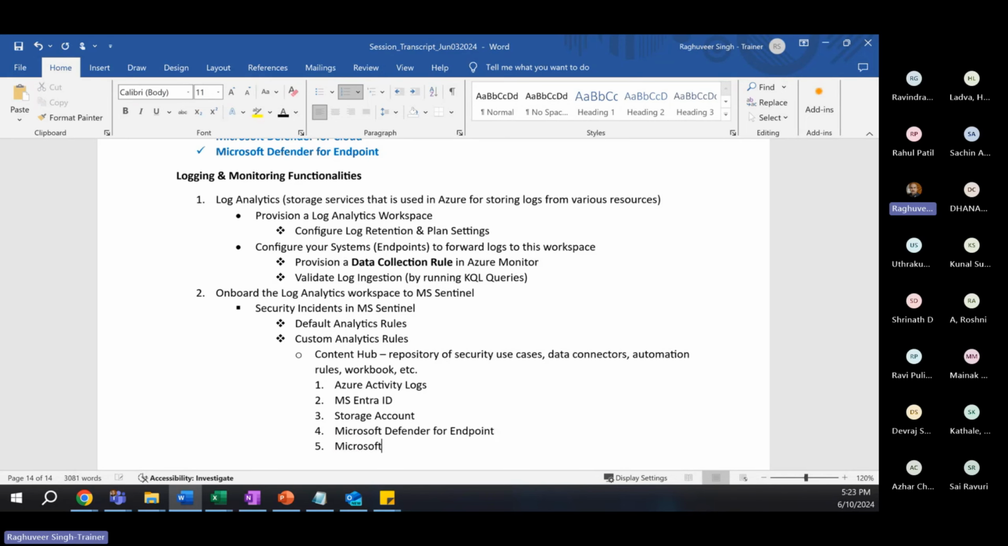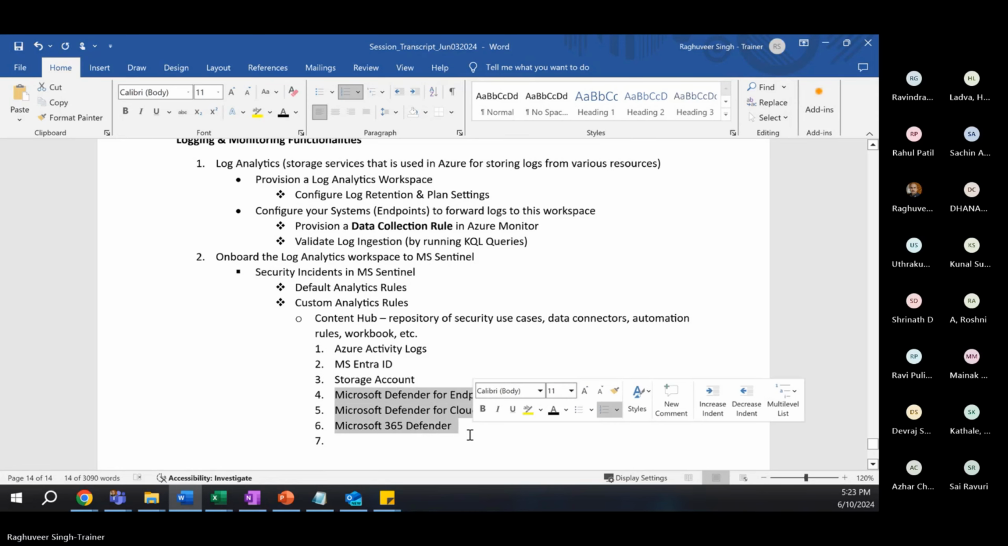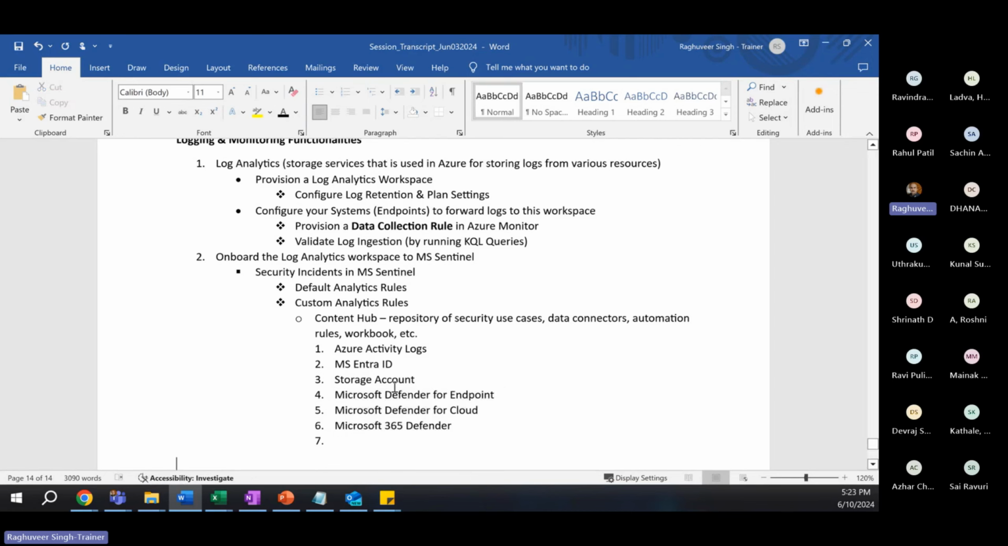I will deploy a solution for Microsoft Defender for Cloud. I want to capture Defender for Cloud logs also. I will deploy a solution for Microsoft 365 Defender because I want to capture those logs also. When you capture the logs from these solutions, these solutions themselves are capable of providing proactive security, and at the same time, we are capturing the logs so that Sentinel can also provide additional capability over and above what these solutions provide.